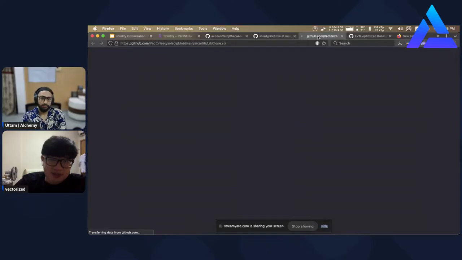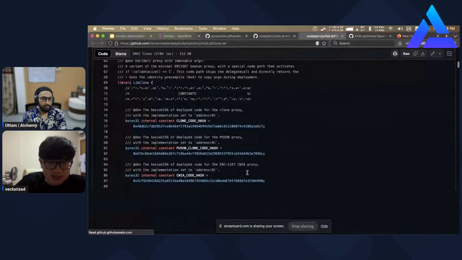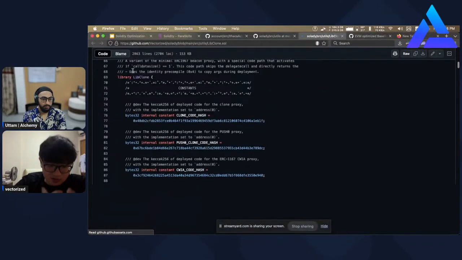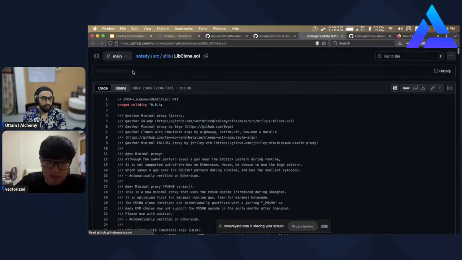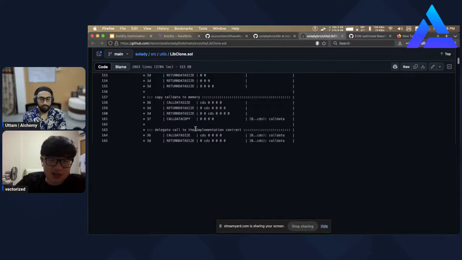The thing about LibClone is that, let's start with LibClone first. LibClone is a file in Solady that allows you to deploy minimal proxies. Minimal proxies, sometimes we call them clones. And these clones are kind of handwritten.